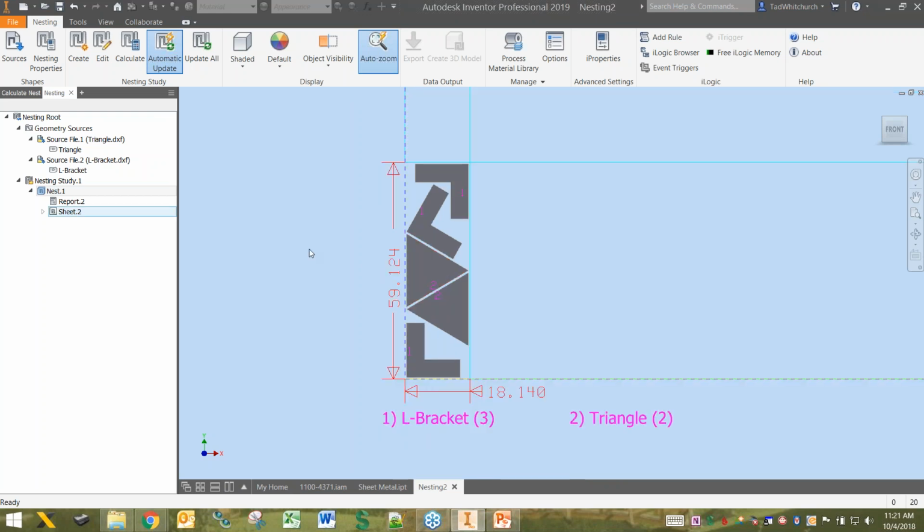Basically, we didn't have any Inventor parts. In this case, we simply used DXF to bring in some 2D AutoCAD data. I'm going to show you today the ability to machine these nests using the HSM solution.